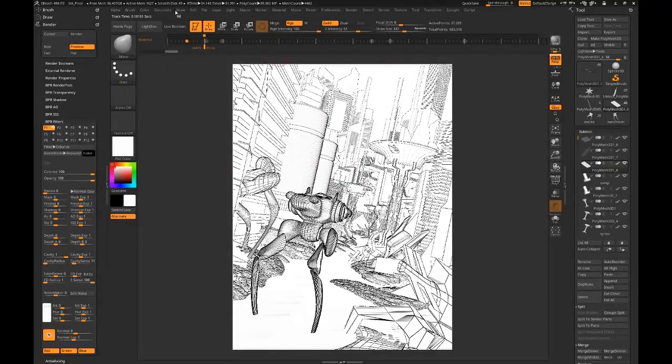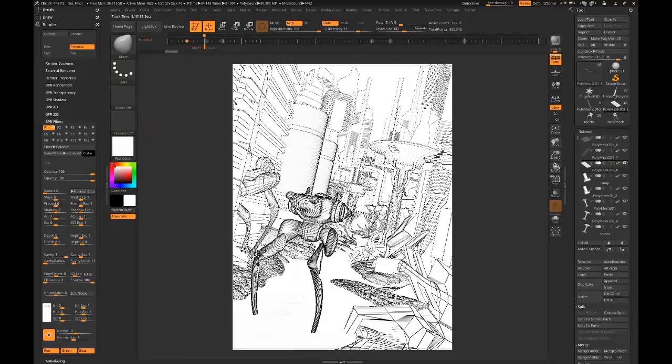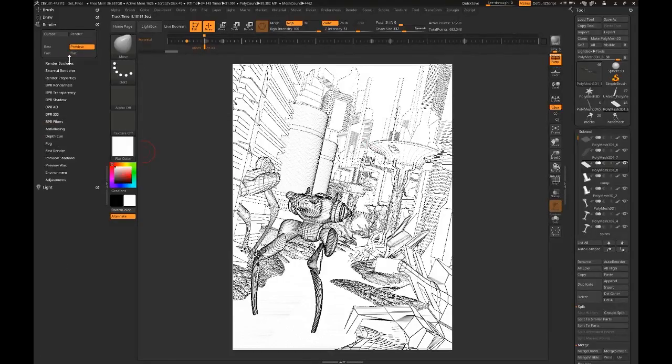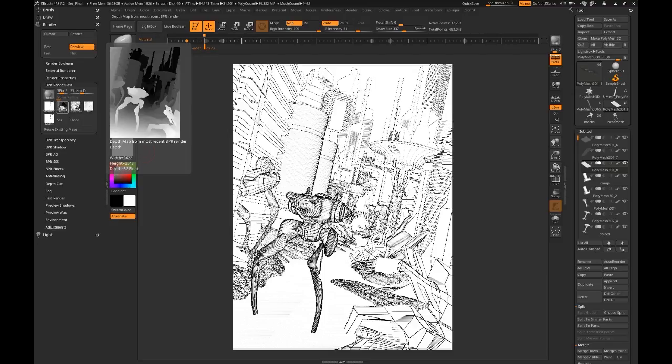Once this is done, I just go to document and click on export, and that will allow me to export this image as a PSD. Now what happened is when I did this render, I also rendered some passes. If you click on BPR render passes, here you'll notice that you've got a mask which masks out the buildings from the background. So that's done for you automatically. And this map here is really important, which is the depth map. This shows you the depth of all these different objects in different shades of gray. And this is really useful in Photoshop, as you will see in my composition in a few minutes.